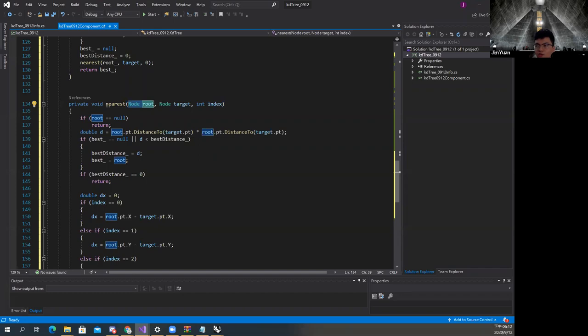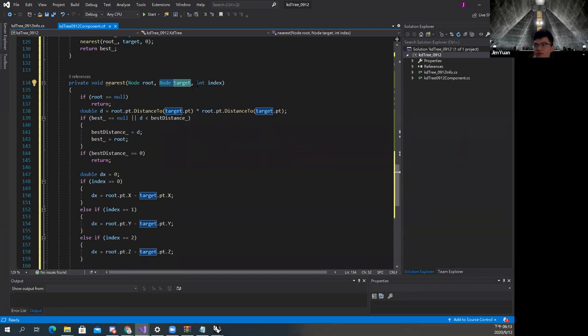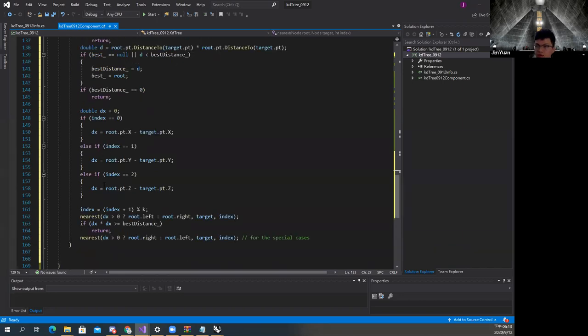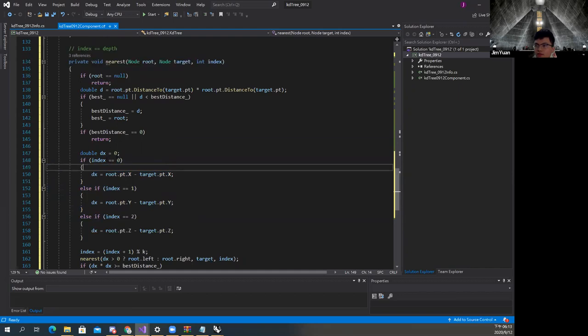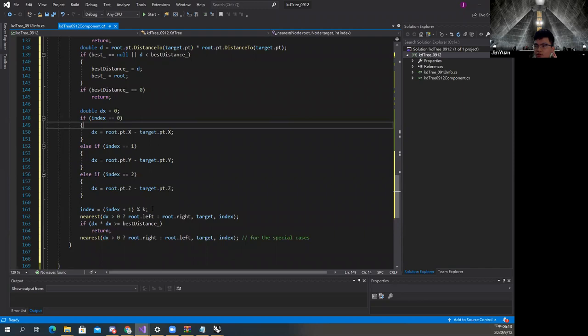So we have node, and this node will be used as representing a tree. And we have the other node, and this one will be the point, the searching point. And also the third will be index. And this index is much the same as the depth before, because we have to find things in three directions. So the index here will have the same calculations like the depth, to divide it by k. And in this case, k equals 3, because the kd tree now is the 3d tree.